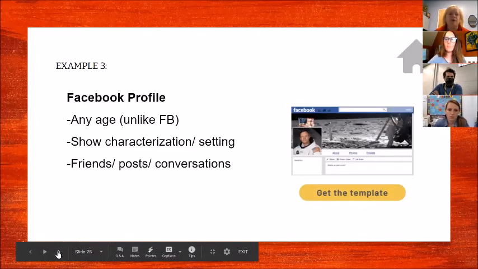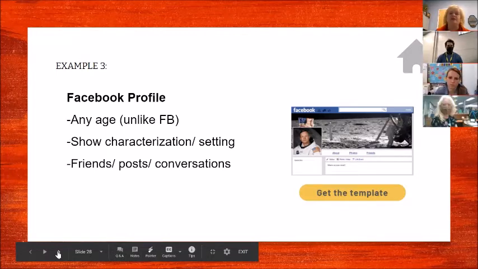And then I pulled the Facebook profile because so many people are familiar with Facebook. Unlike the real Facebook, there's no age limit for this template. So that makes this a nice piece for students to be able to use. And so again, using it to show characterization, using it to show setting. And you can really find out a lot about somebody or about a place by the friends that may show up in their Facebook profile or by the posts and conversations that are there.